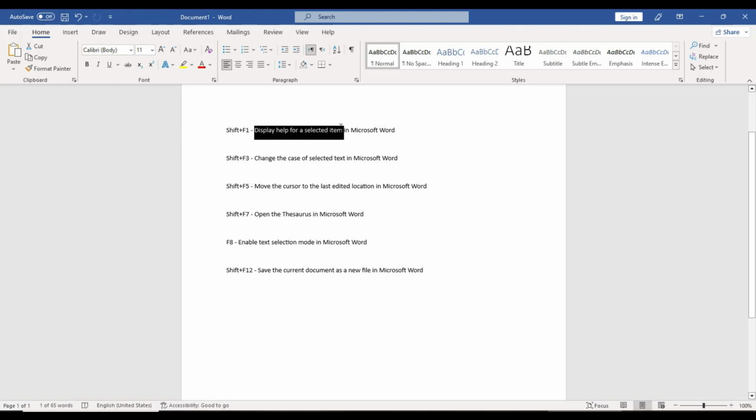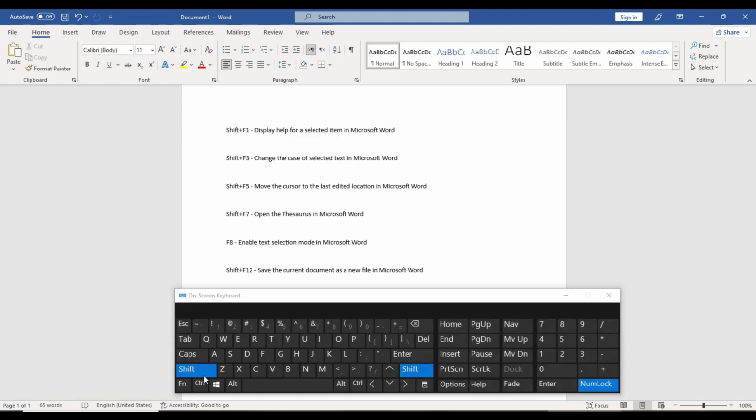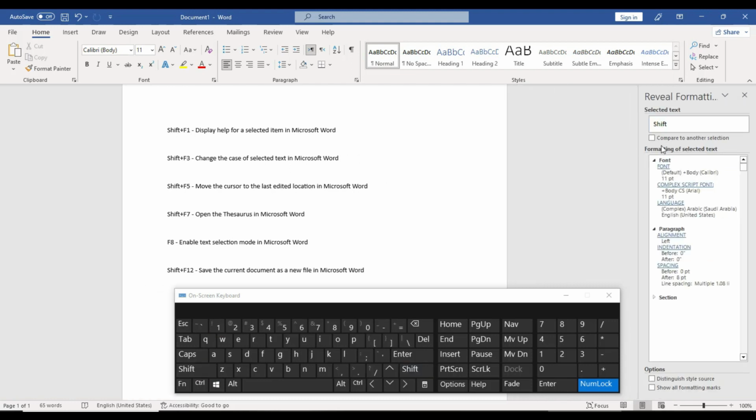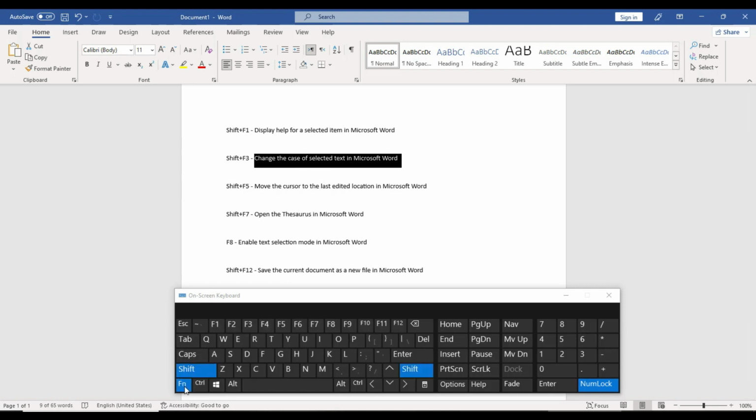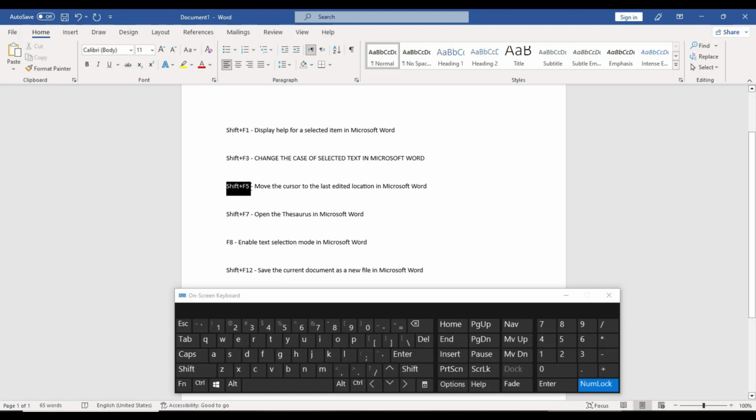Shift plus F1, display help for a selected item in Microsoft Word. Shift plus F3, change the case of selected text in Microsoft Word. Shift plus F5, move the cursor to the last edited location in Microsoft Word.